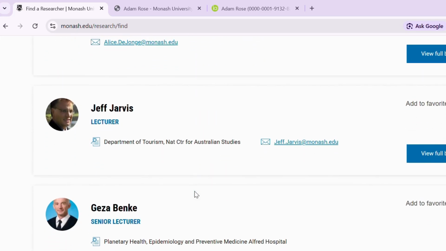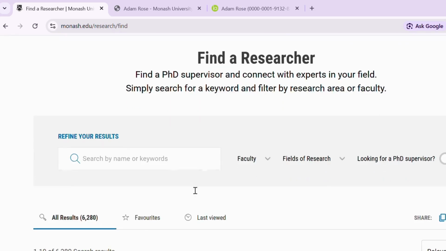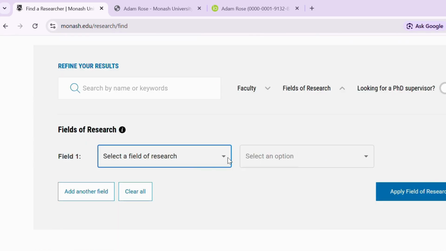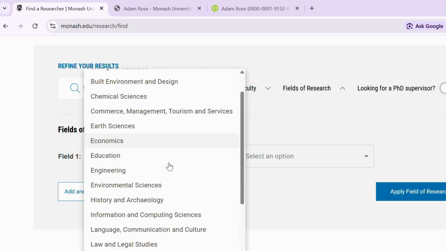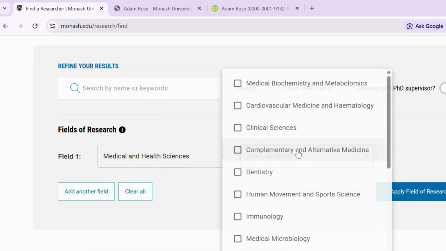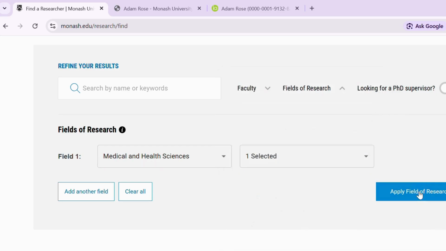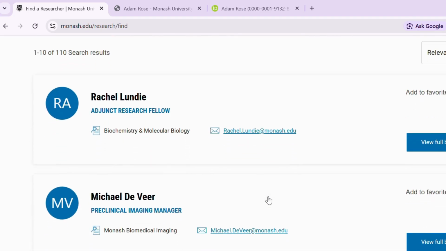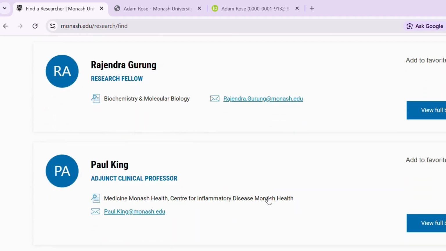There are different kinds of filters available through which you can refine your search. I can have a specific field of research. For example, I am interested in medical and health sciences, so I can just select that. And I'm, for example, interested in immunology, like a broad category, so I can select that. And if you want, you can even narrow down your search to only the supervisors who are currently looking for PhD students.